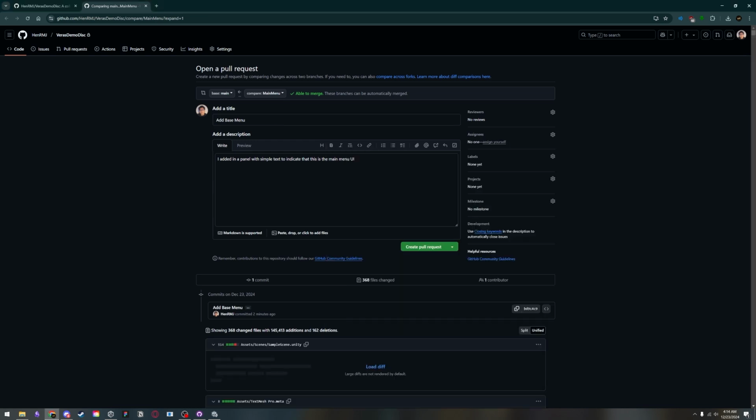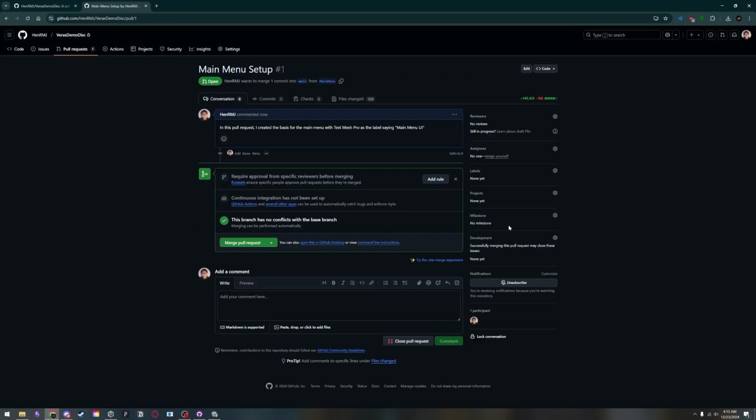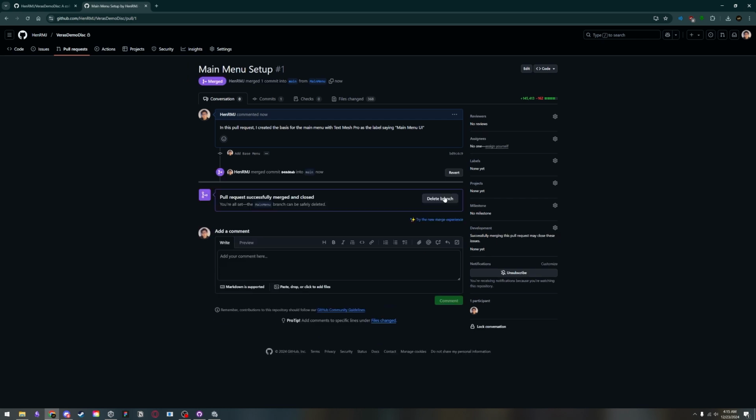Now over here, I'm going to type in the title of this pull request. Usually you would name it something like main menu setup. And I'll say in here, in this pull request, I created the basis, and then I'm going to create this pull request. If I was working with somebody else, they would look over my code, look over the changes that I made, and then decide if this was a good pull request to actually merge into the main branch. And let's say, yes, I looked through the code, I made it, so I know what I did. So I'm going to merge pull request, confirm merge, and then delete branch.